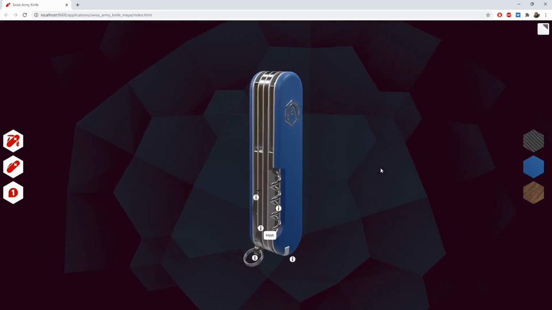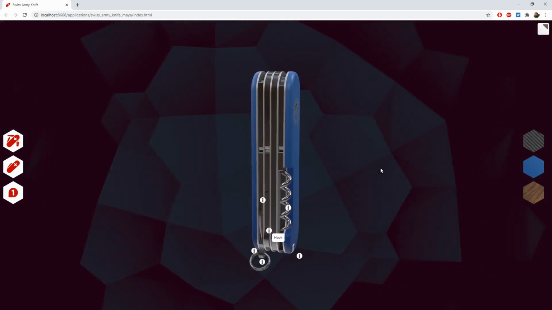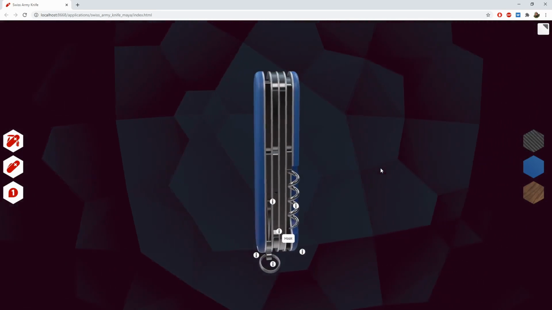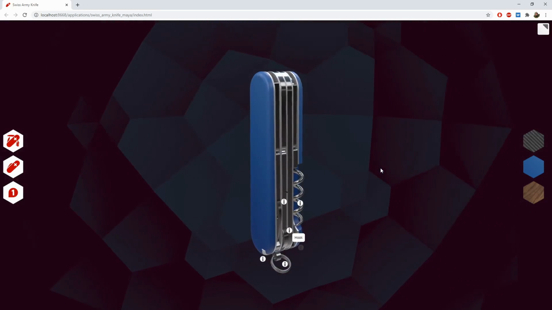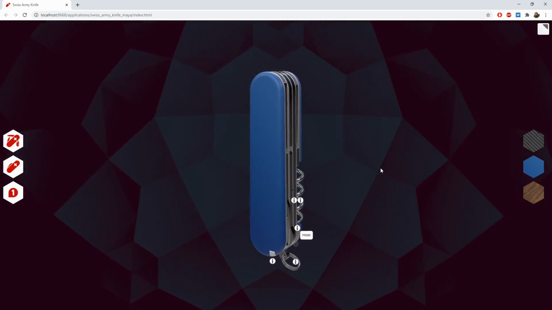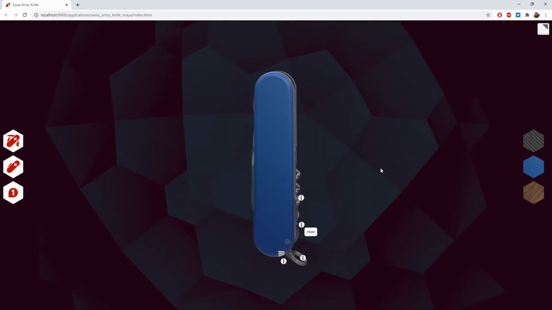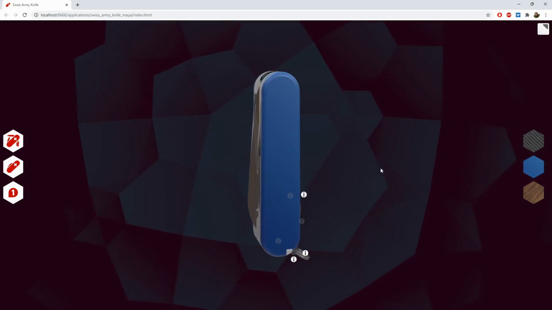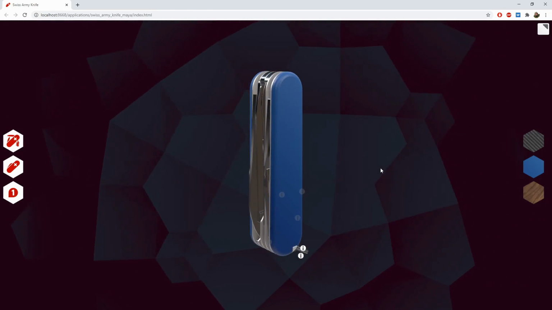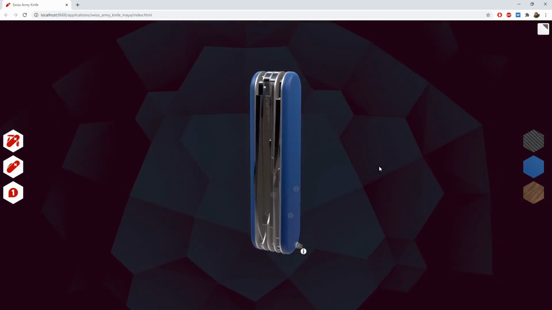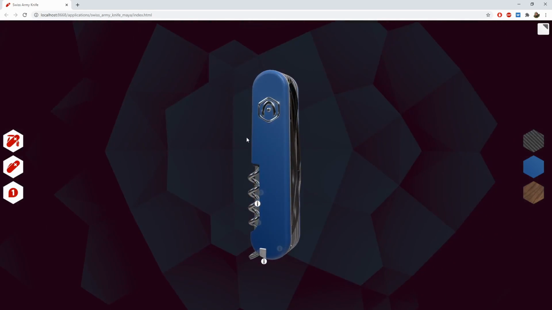In this tutorial series, we're going to learn how to create an interactive product presentation from a Maya model, which we'll finally publish online. Here's what we'll achieve in the end. This is a Swiss Army knife model running in the standard web browser.